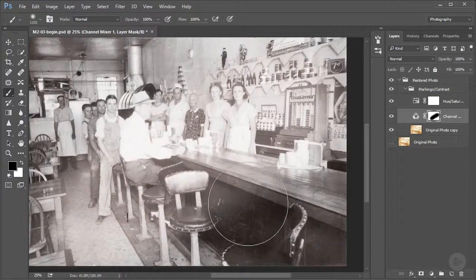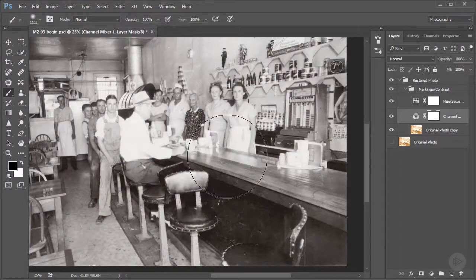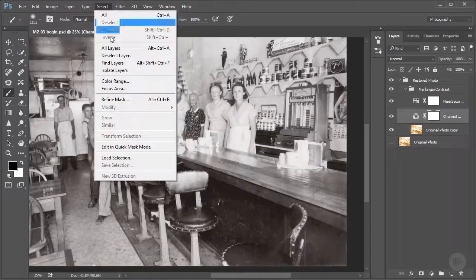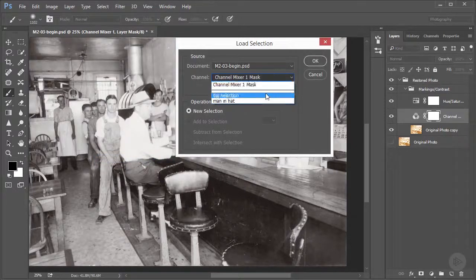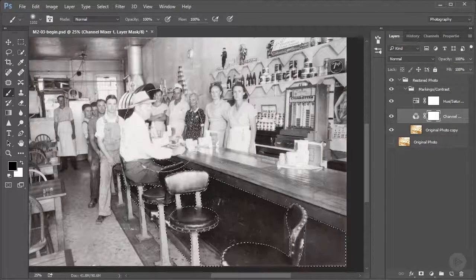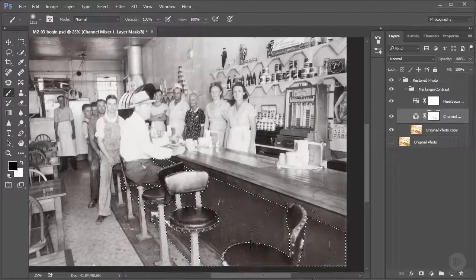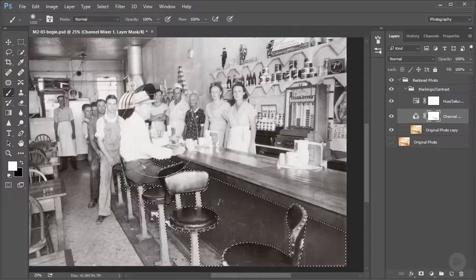Okay. And so what I want to do now is use that selection for that bar area. So just hitting Control Z to take a step back. Go to Select, Load Selection. I'm going to choose that bar selection, click OK. So there we have our selection. And painting on the layer mask with black once again, I'm just reining in that dark area. And if I go too far, I can just switch to white and bring some of that back in if I need to.